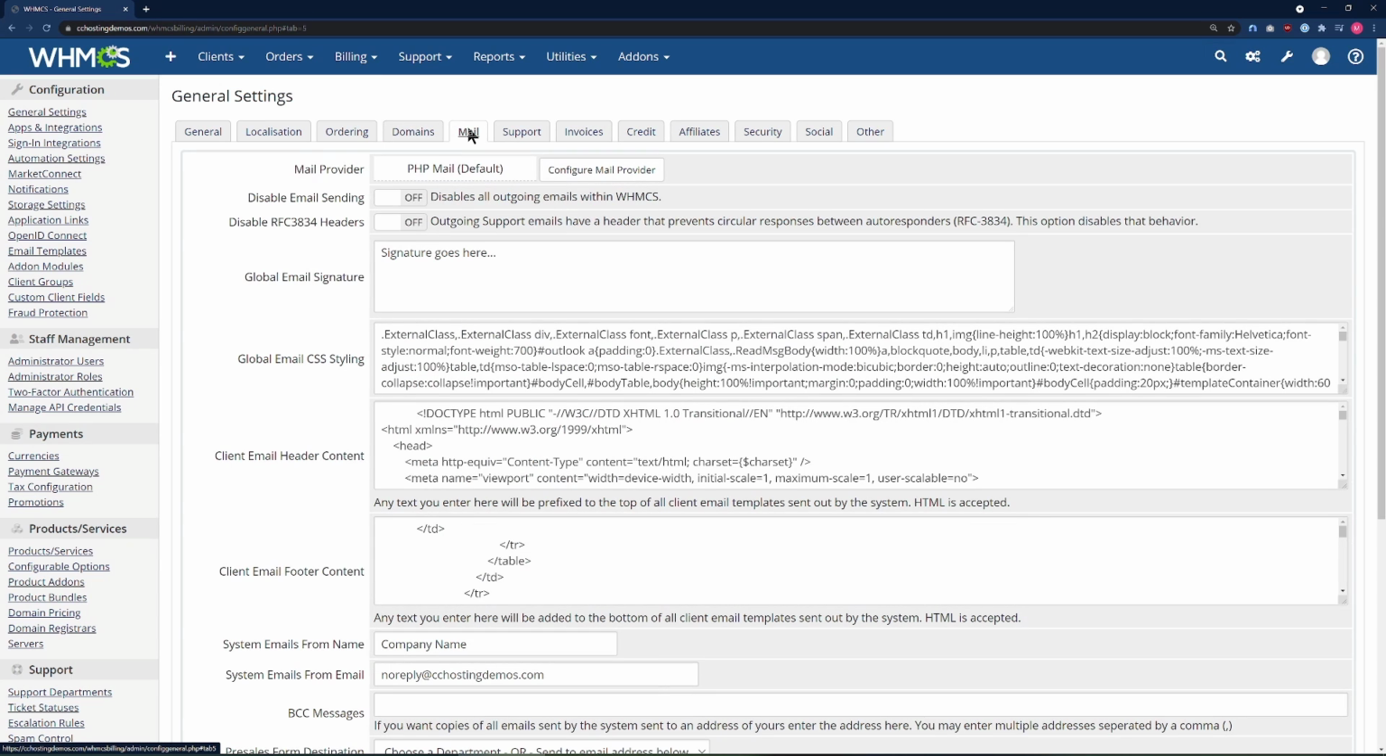Like the Domains tab, the Mail tab contains a lot of settings you will need to configure. At ChemiCloud, we do not support PHP Mail on our servers, and regrettably, this is the default setting for WHMCS. You'll need to click the Configure Mail Provider setting and set up SMTP-based email. If you aren't familiar with setting up SMTP mail, we have an article on doing that, which I've linked for you in the video description.